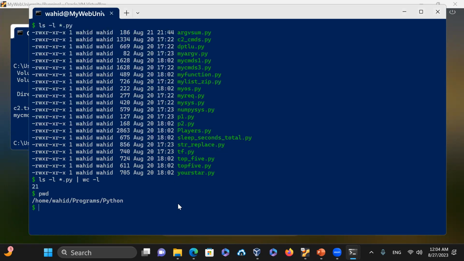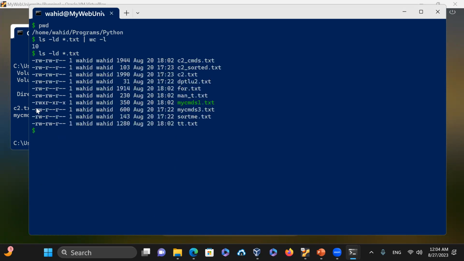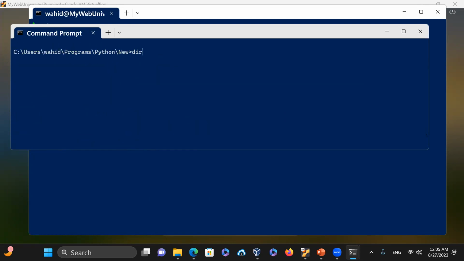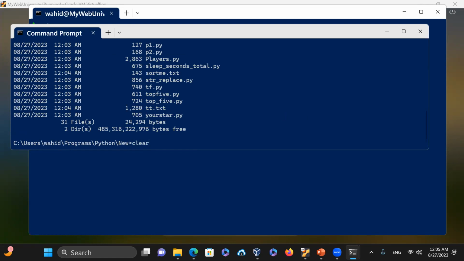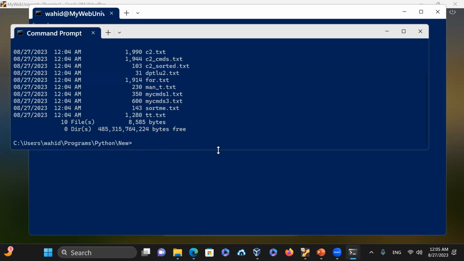And now here, if I just say clear screen, pwd, ls -l *.txt, wc -l, it is 10 of them. And if I just do one word count of them, it's just these 10. Here, the same thing that is there, clear screen, and there is *.txt. And you can see all the 10 files there.